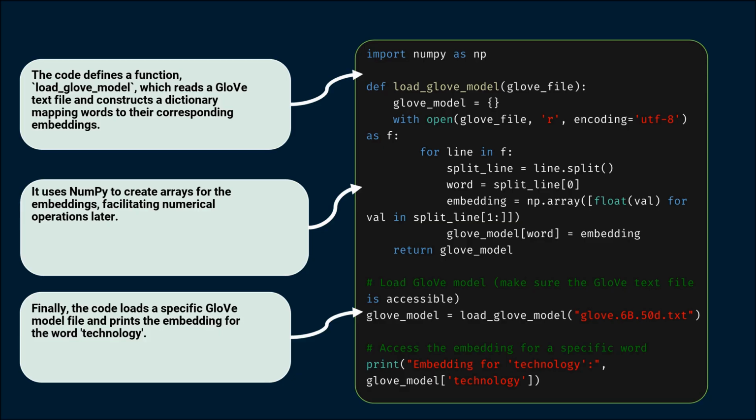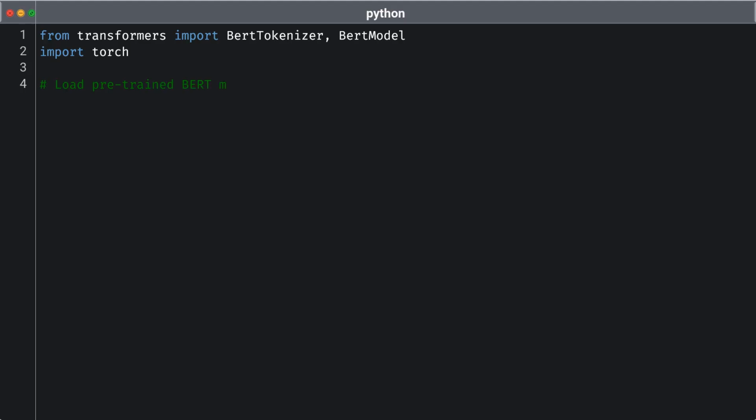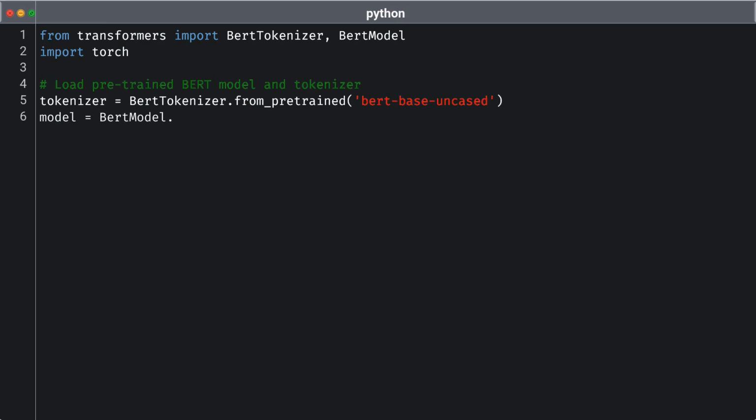This method really showcases how GloVe beautifully blends both statistical relationships and contextual information to enhance word representation in natural language processing tasks. Now, let's see how we can implement BERT using the Hugging Face Transformers library, which really makes working with pre-trained models for natural language processing tasks a breeze.